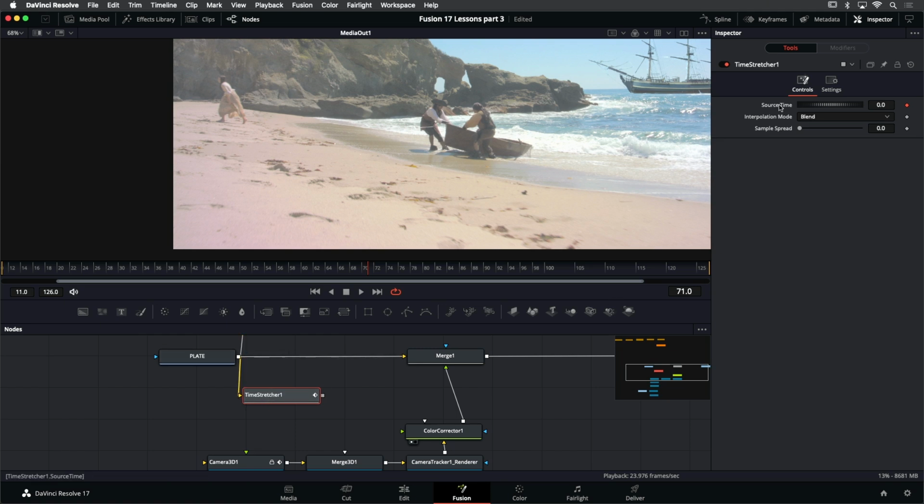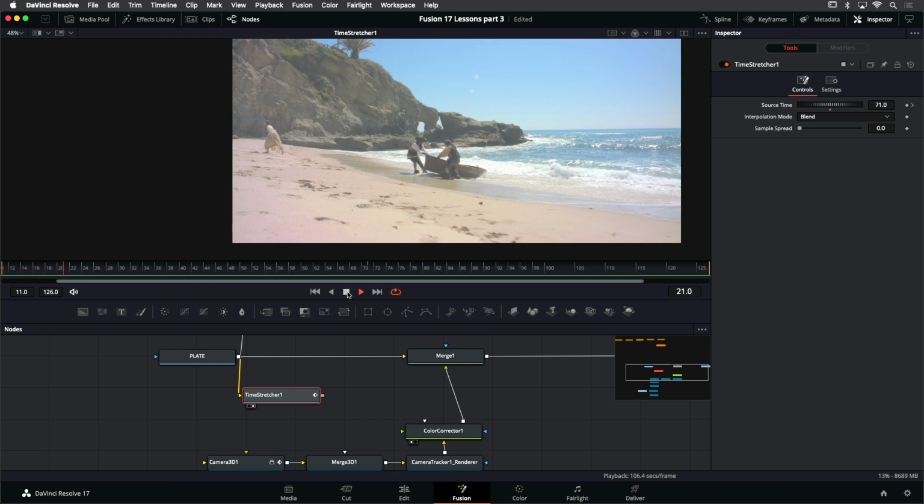And what the time stretcher tool does is it allows you to retime things, or allows you to freeze frame one of the sources. So in this case, I want to hold this frame on frame 71. So I'm going to go ahead and enter 71 into the source time. Now, if I view this time stretcher and I play back, all I see is frame 71. That's exactly what I want.